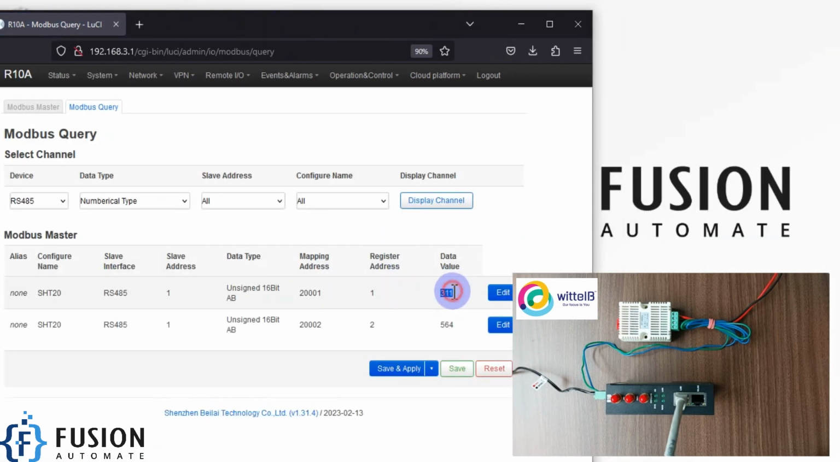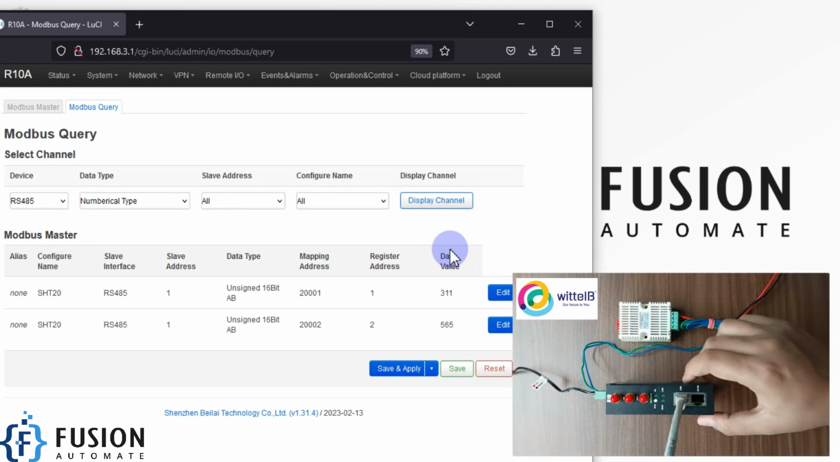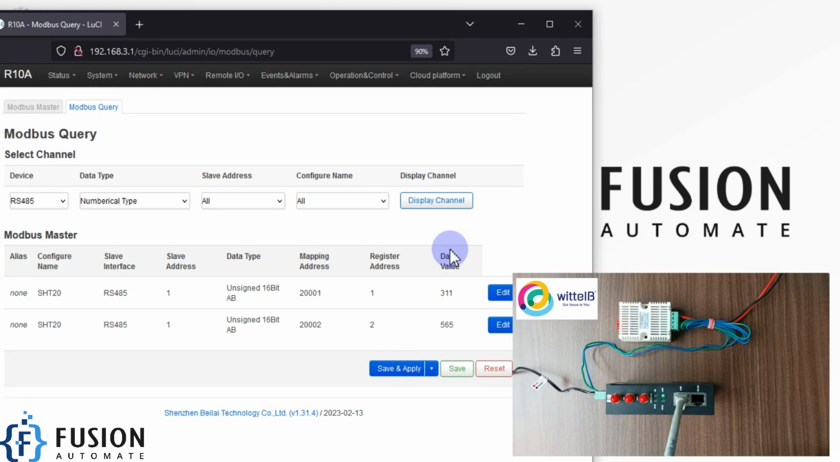Right now it's 311 and 564. Temperature is very stable and the humidity is changing. I hope this is clear to you, how we can use this device as a Modbus Master. In this video we have covered how to use the R10A industrial 4G router as a Modbus Master. We will do the same process when we want to convert Modbus serial data to MQTT data.